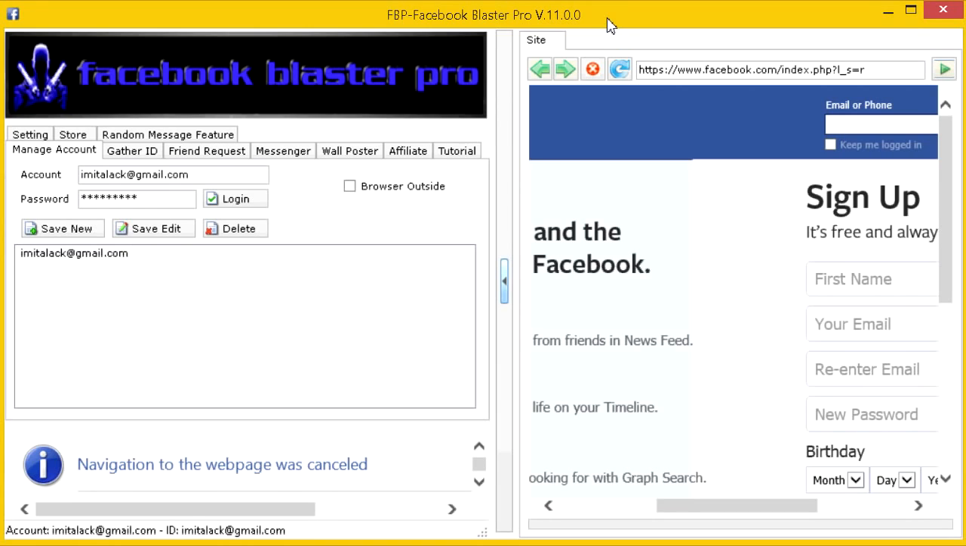What we're doing here today is pretty much a quick tutorial on how to use the Facebook Blaster Pro. I'm going to keep it real simple, guys, because this really doesn't take too much to figure out, but some people just need help getting it started off. Alright, so here's what we do, guys.